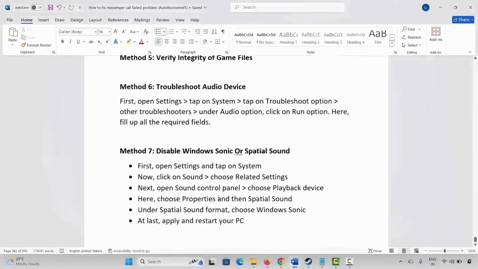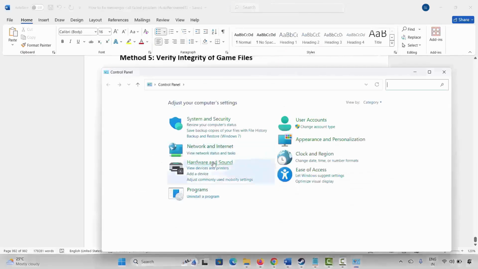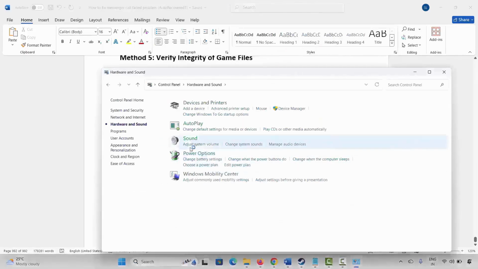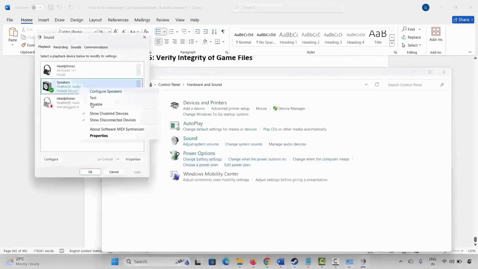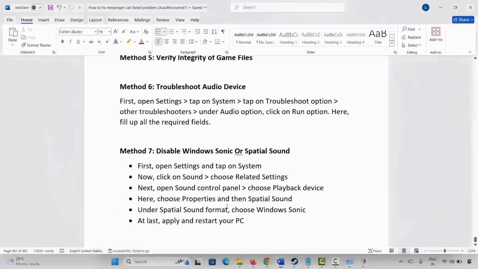So for that, go to the Windows search over here. Now click on control panel, then go to hardware and sound, click on sound. Now here you have to select your speakers, right click on it, click on properties. Now go to the spatial sound option, and here it is turned off. You have to select Windows Sonic, and after that click on OK and then check if the problem is resolved or not. But you are suggested to restart your PC once after applying all the changes and then check whether it's working or not.